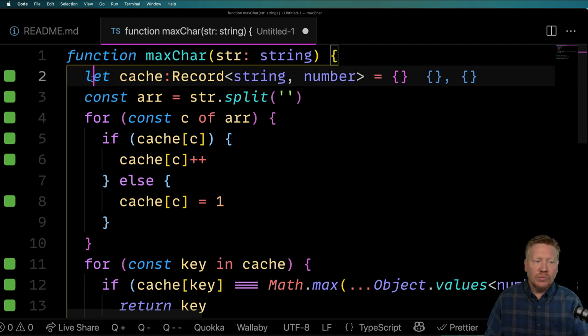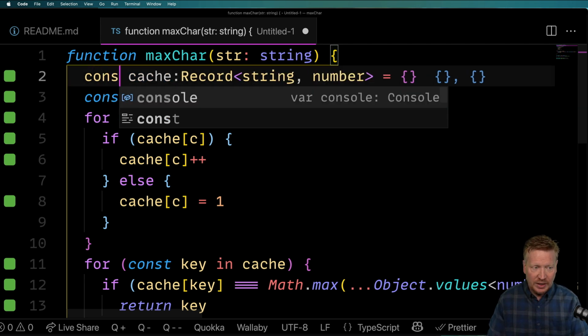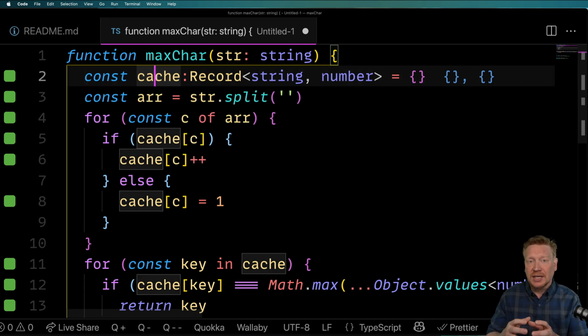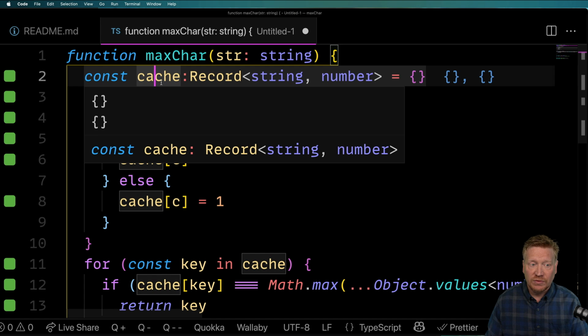So there's a misunderstanding when it comes to let versus const when it comes to arrays and objects. When you define an object as a const or a let, you're actually not defining the contents of the object as constant. You're defining the reference to the object as constant. So you can still change the contents. You just can't change the reference. And so you could actually get by doing const right here, and that's not a problem. You can actually change the contents of cache, and it works just fine.